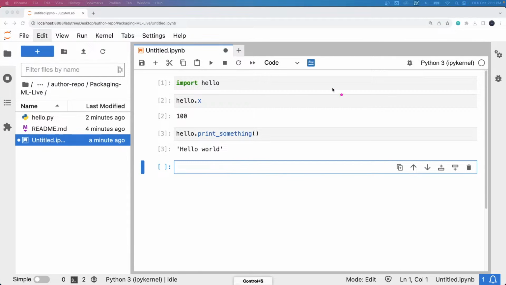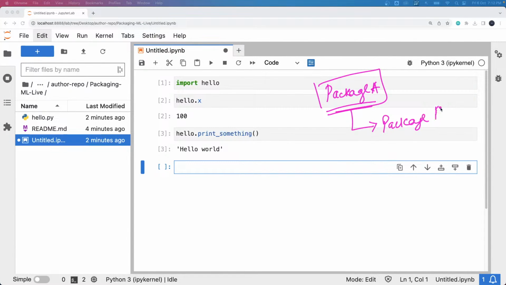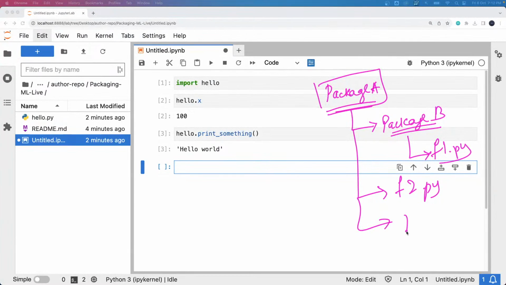So I can say a package A, which is like a folder. Now inside this folder, I can have a sub package, which is nothing but the subdirectories. I'll say package B. Now I can say package B is a sub package of package A. Inside this package B, maybe I can have a Python script, let's say f1.py. Or inside this package B, I may also have some Python scripts, f2.py and f3.py.